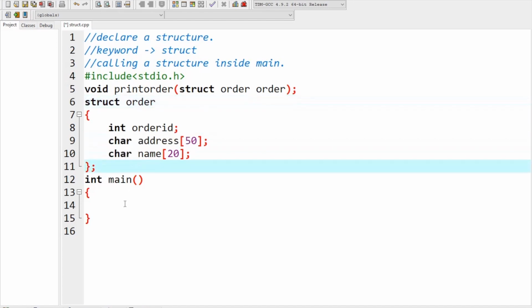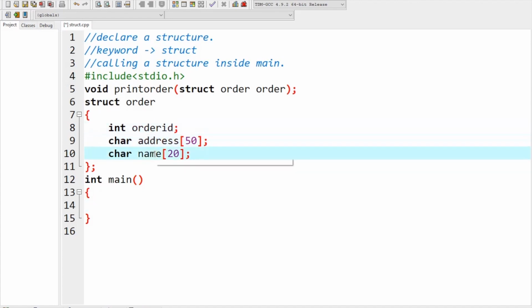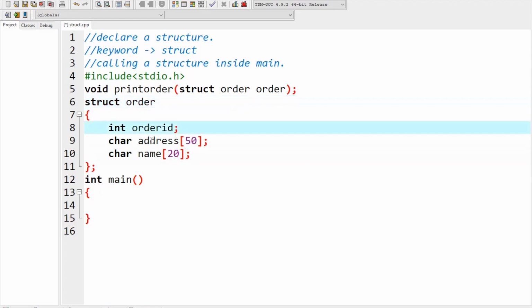Okay. So what I'm going to write inside an int main, I'm going to declare I want two orders to be stored. Okay, I want to store two orders. So basically each order contains an order ID, an address and a name. So I'm going to write two orders. First one is order 1 and the second one is order 2.